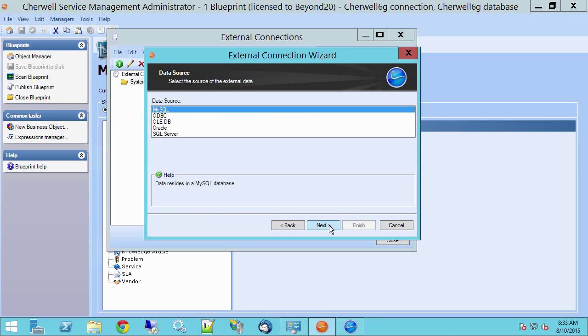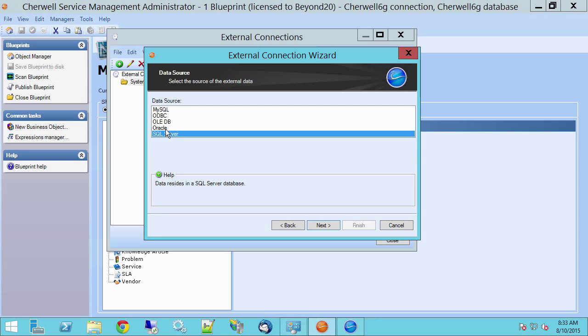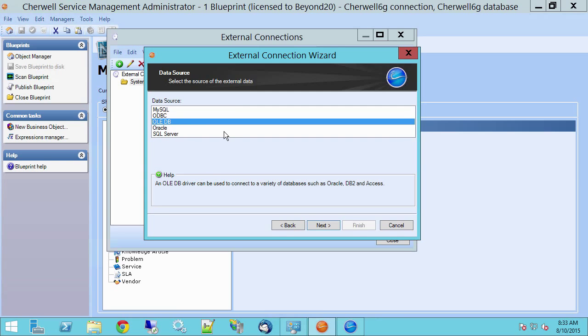So let's click Next. And here are all the new data sources that we have to work with in Cherwell 6. MySQL, which is timely for me and I'm very happy about. ODBC, which opens up whole sorts of possibilities. And Oracle. SQL Server and OLE DB were pre-existing in earlier versions. So let's continue on.